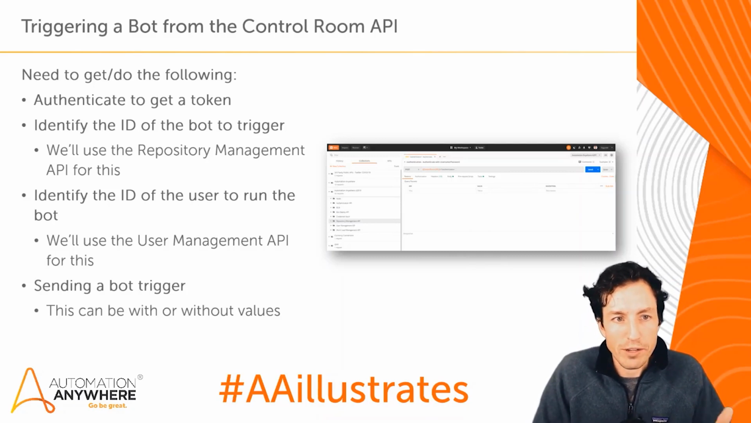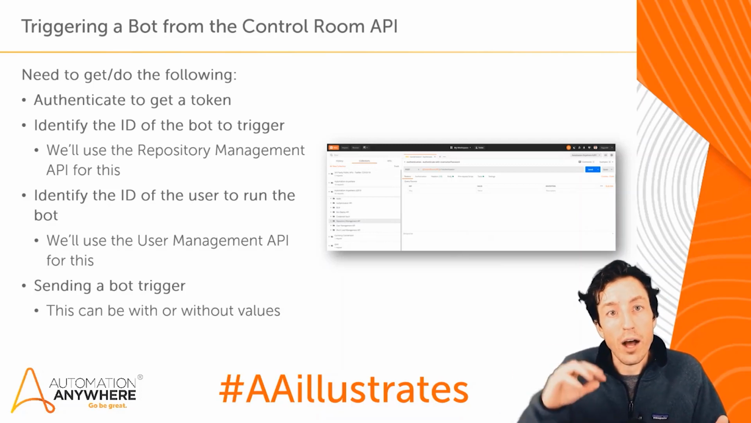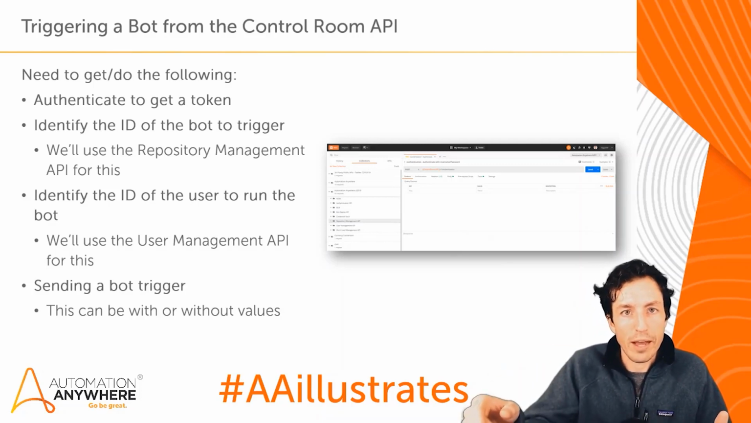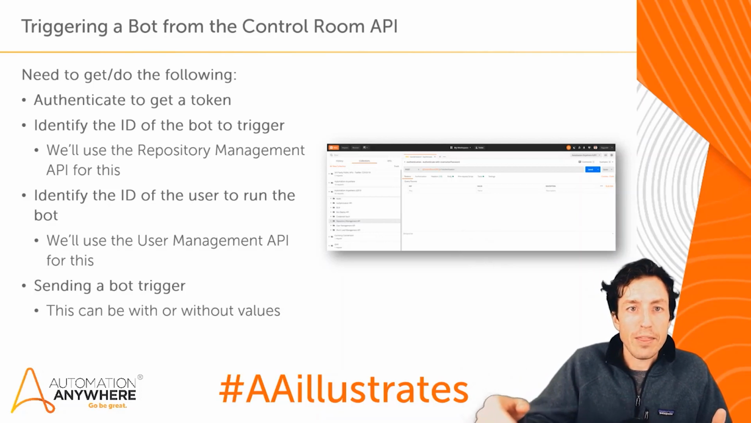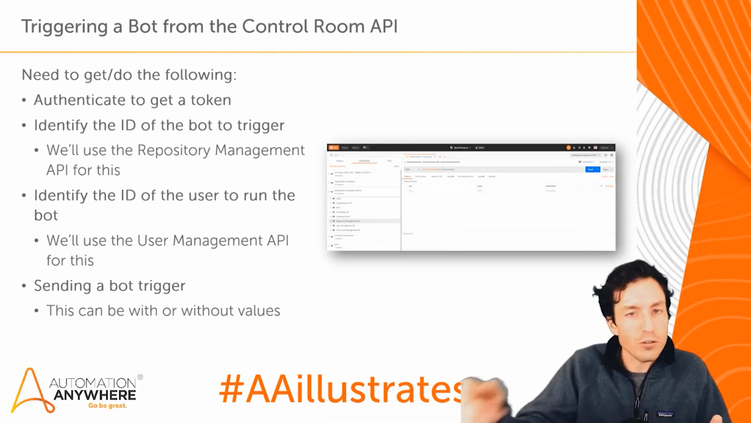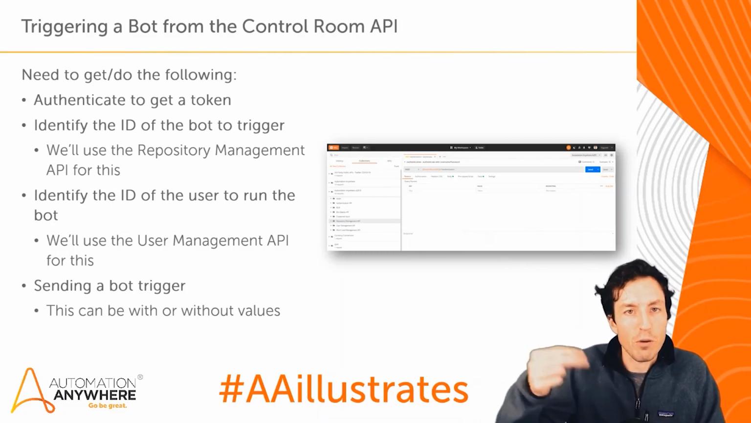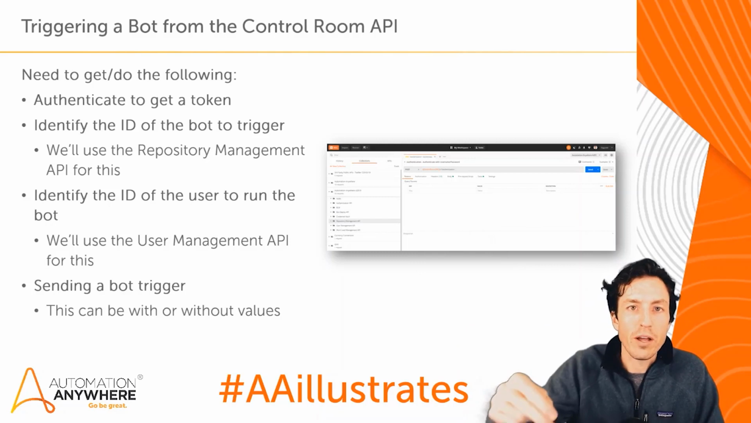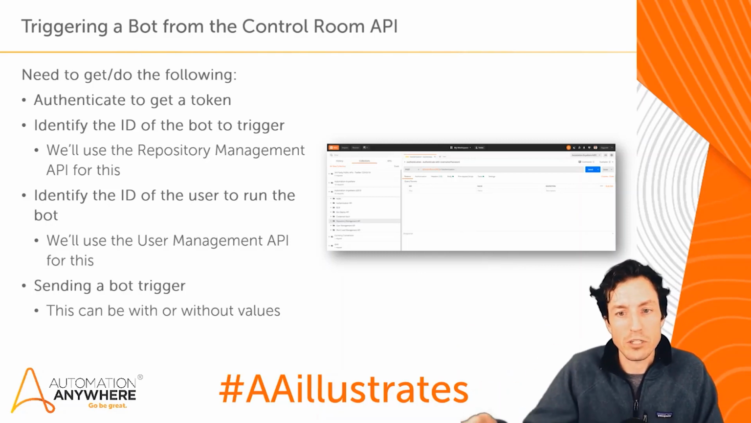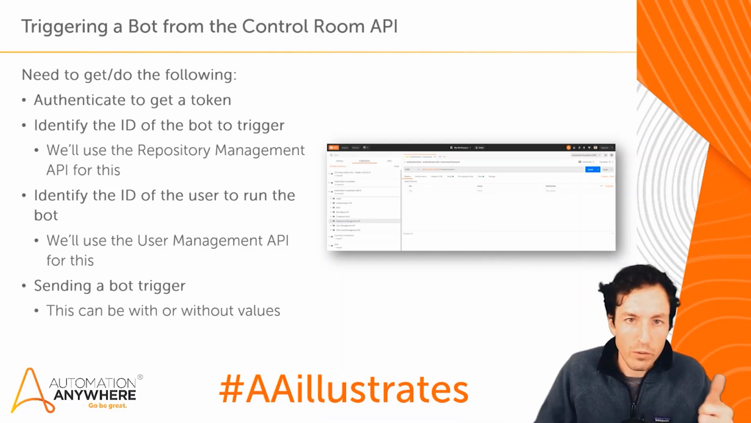First, we're going to have to authenticate, right? We have to get that token. And that token is just us calling out to the Control Room API to authorize, and then, assuming that our username and password or our API key is correct, it's going to give us that token. And that token is basically our secret password that we pass to the other API endpoints so that we can actually take those specific actions. So we have to get our token.